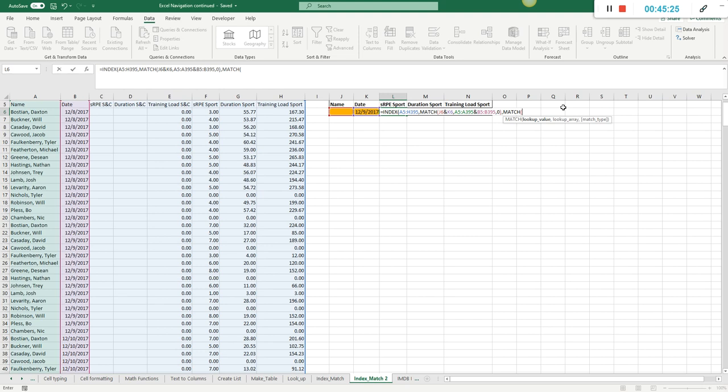So what we could do is again do match. We want to match session RPE for sport. And where do we want to look that up? I'm going to highlight the headers.